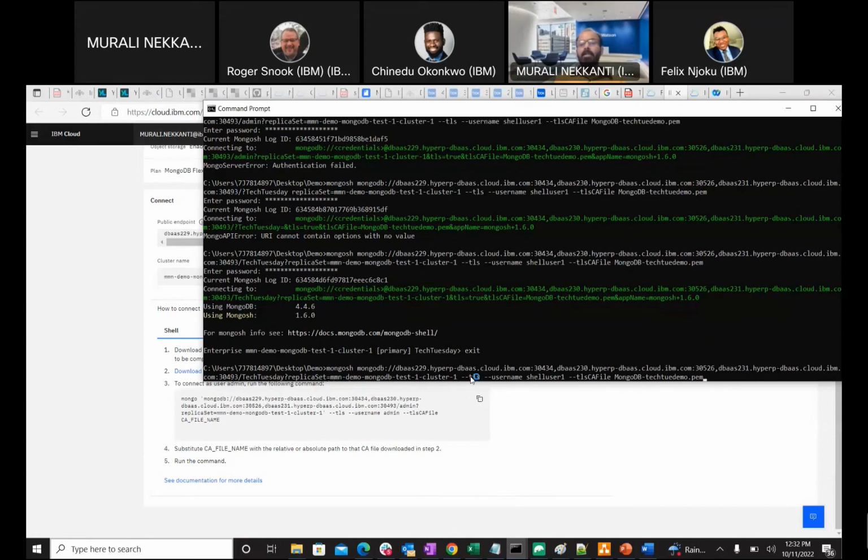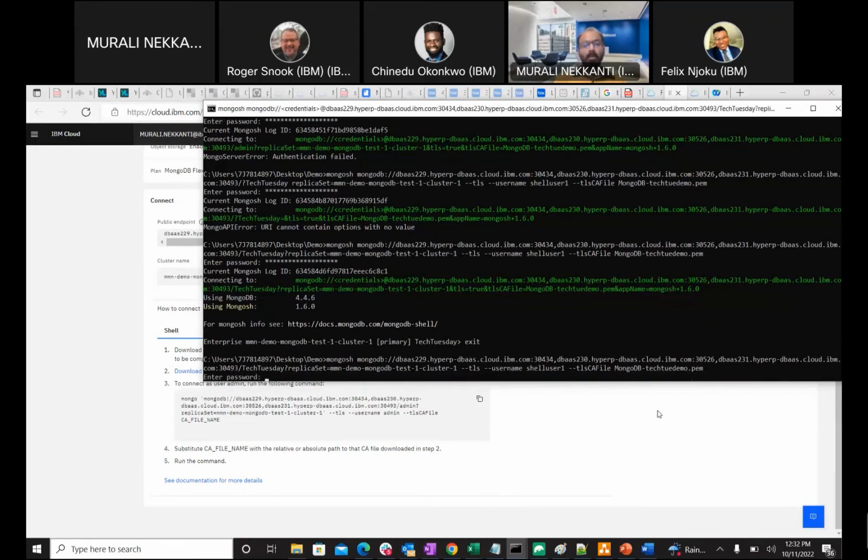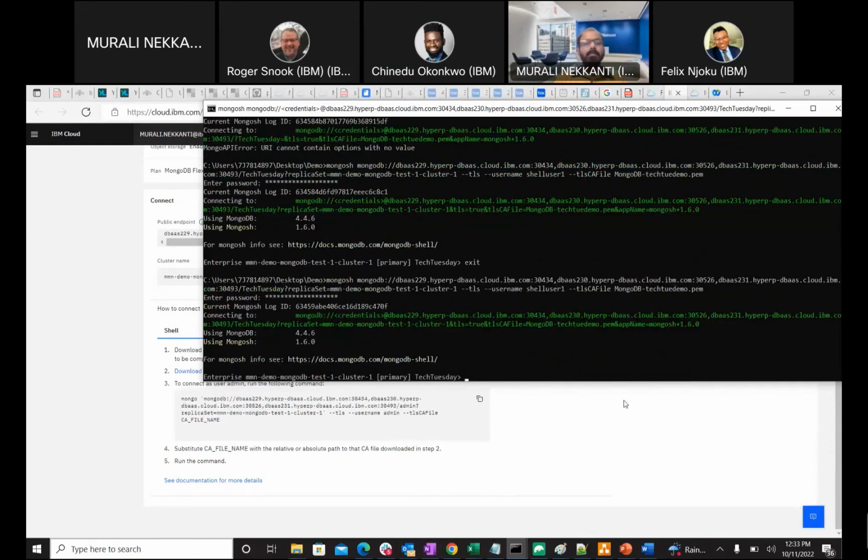Then you have to mention that it should go through TLS and also supply the username. I can give whatever usernames I created, like admin, but let's use the shell user for a minute, which I created. I will show you how to create usernames as well. It will prompt you for the password, so just type the password. Okay, it's connected.